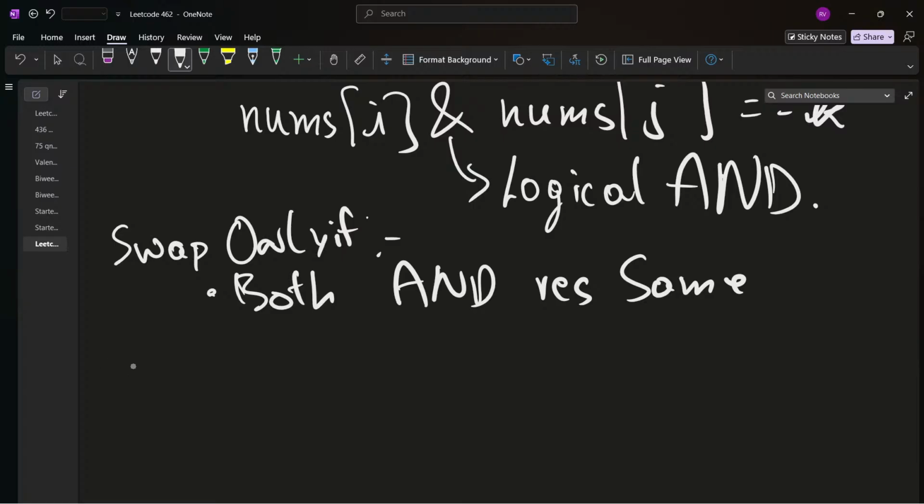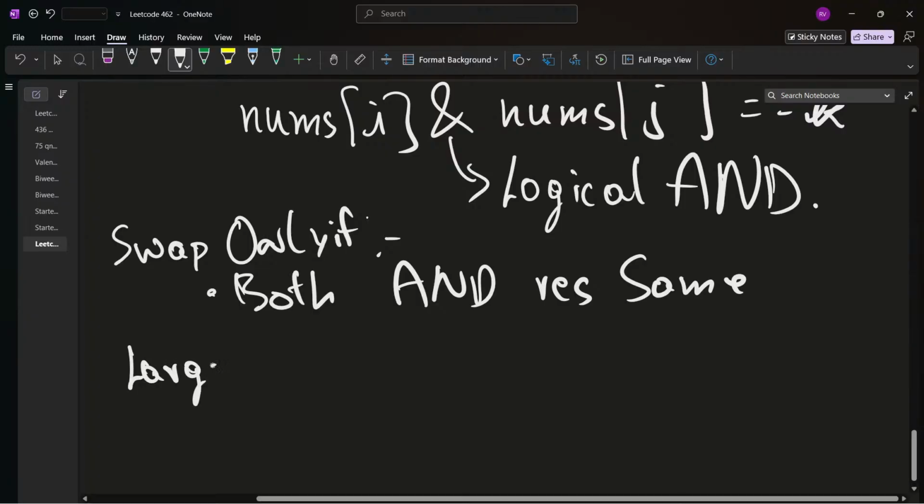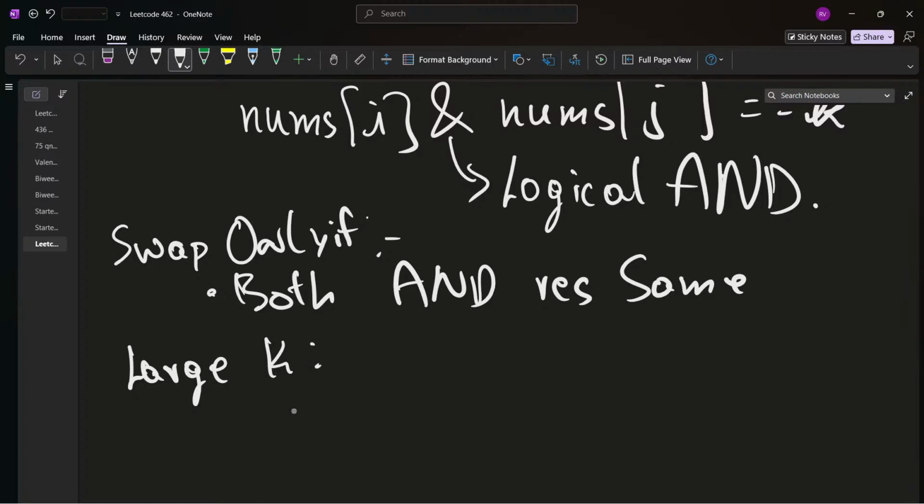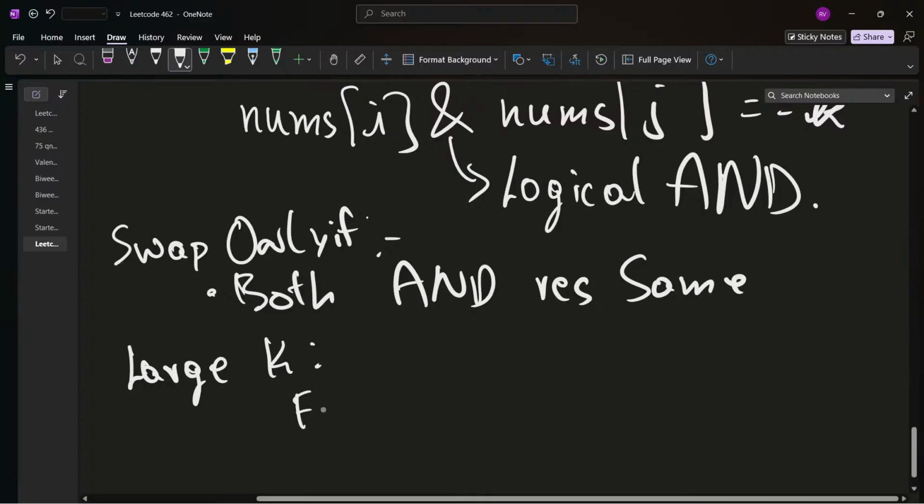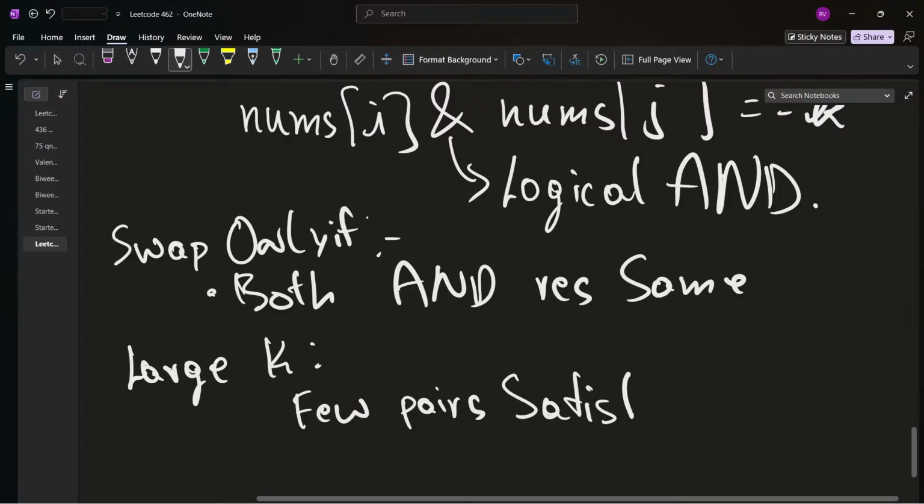And then next one is, if large k value, it will become more restrictive, or it will become more restricted, because there will be only few pairs which will satisfy the AND condition.